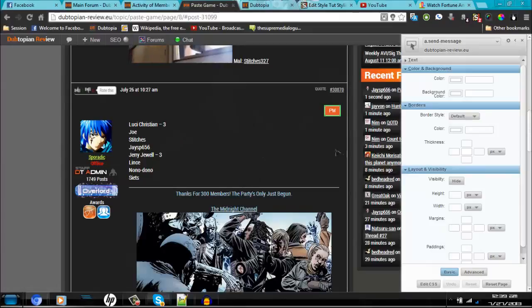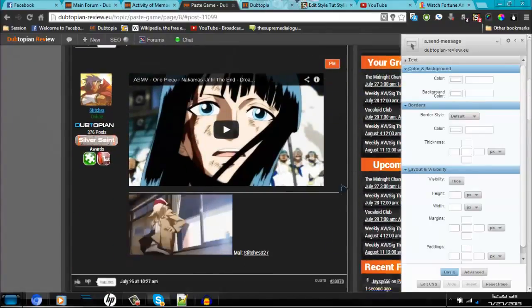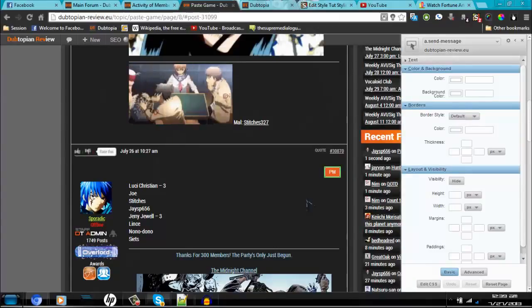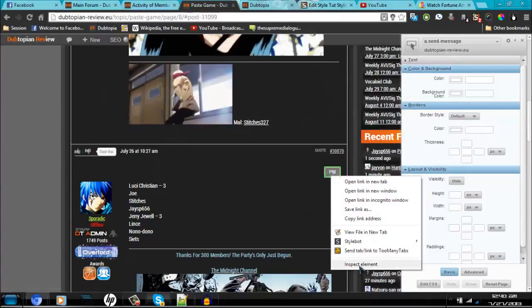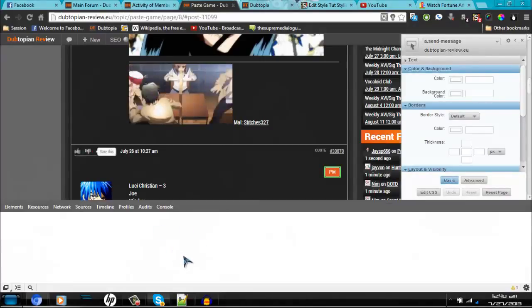If you look right up here, like I explained in the Stylish video, you have the A element, and then you have the class send a message. That's the specific selector for every single PM button on this page. It doesn't have a little rectangle over all of them, but that's the selector for them all. You can check that by right-clicking, clicking select element, and going through it, kind of like what I'm doing right now.